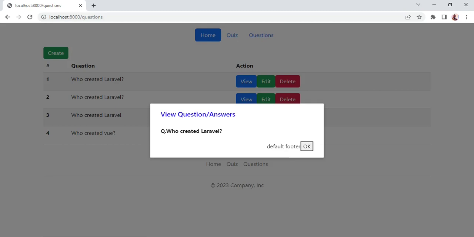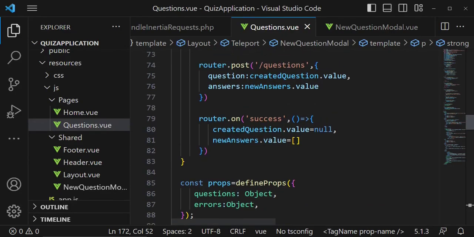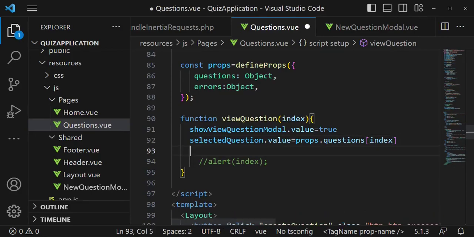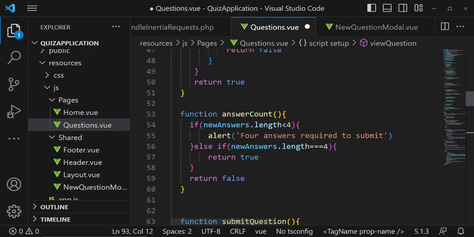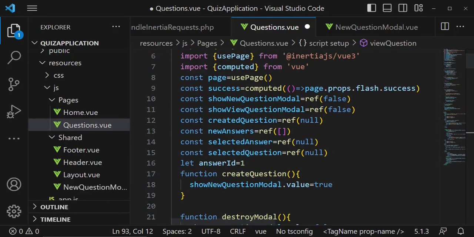And then also, I also want us to display the answers for this specific question. I just want us to do it on this object where we are having the view question method. And I want us also to get selected answers. So in this case, we can say answers. Do we have anything called answers up here? Answers. We just have new answer. I guess we will have to create answers, a ref that contains answers.